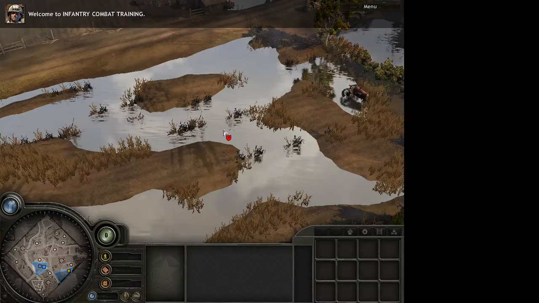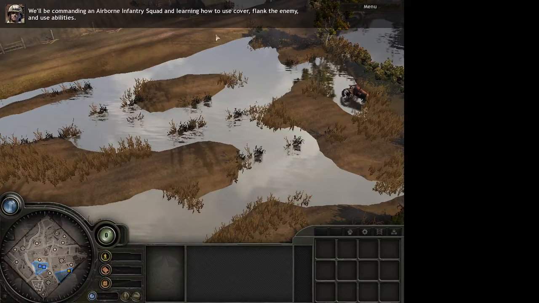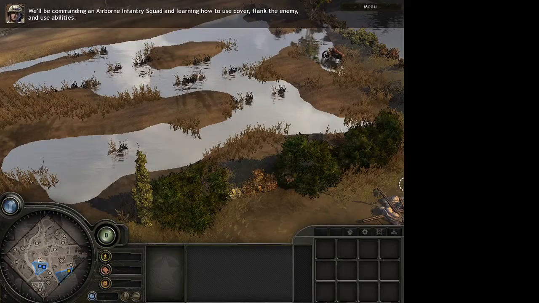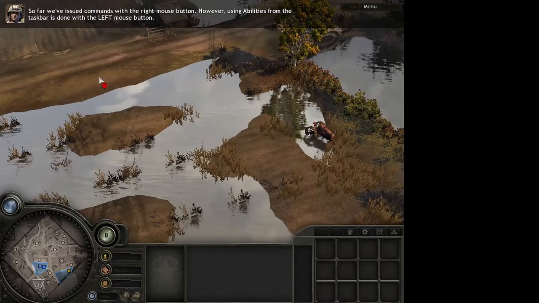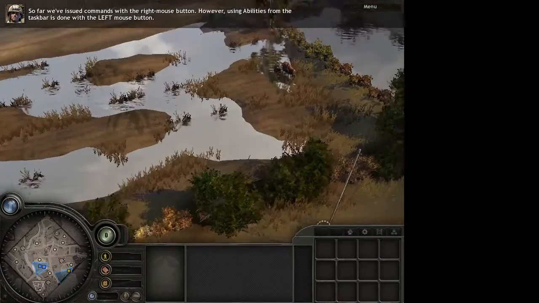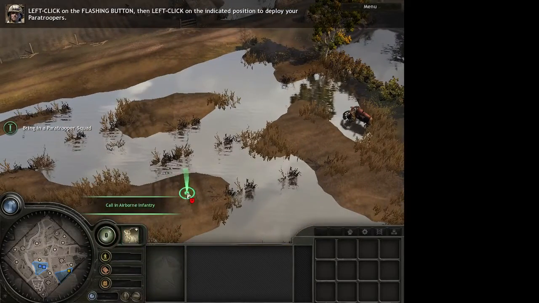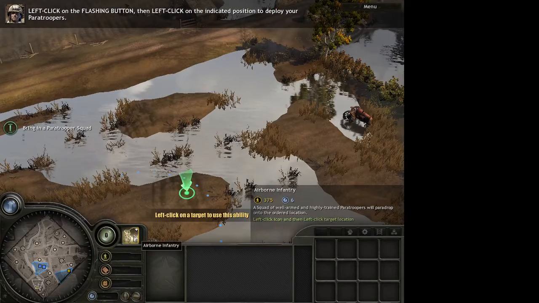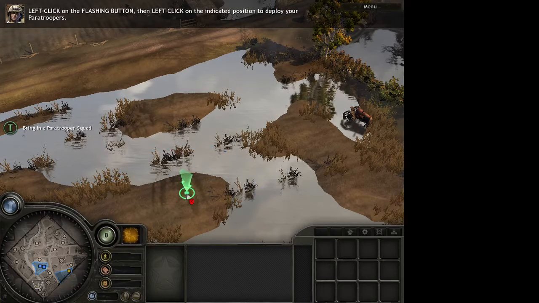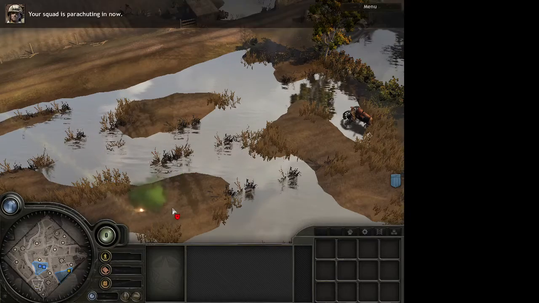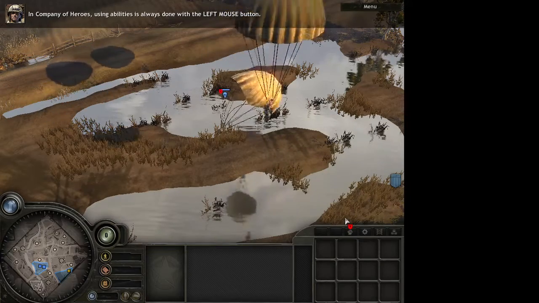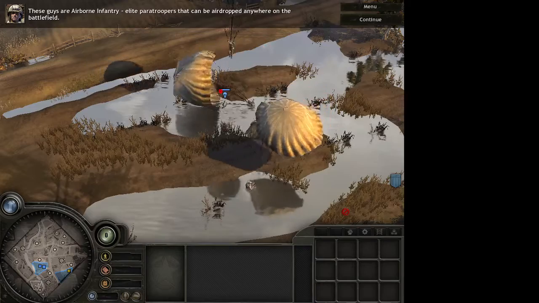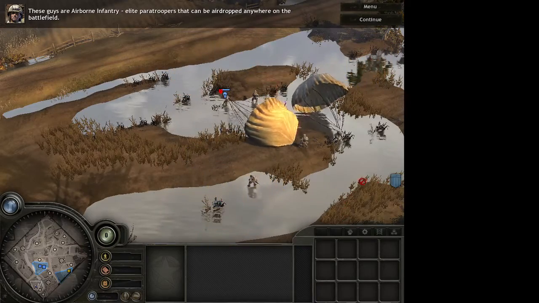Welcome to Infantry Combat Training. We'll be commanding an airborne infantry squad and learning how to use cover, flank the enemy, and use abilities. So far, we've issued commands with the right mouse button. However, using abilities from the taskbar is done with the left mouse button. Left-click on the flashing button, then left-click on the indicated position to deploy your paratroopers. Troop drop is underway. Your squad is parachuting in now. In Company of Heroes, using abilities is always done with the left mouse button. These guys are airborne infantry, elite paratroopers that can be airdropped anywhere on the battlefield.